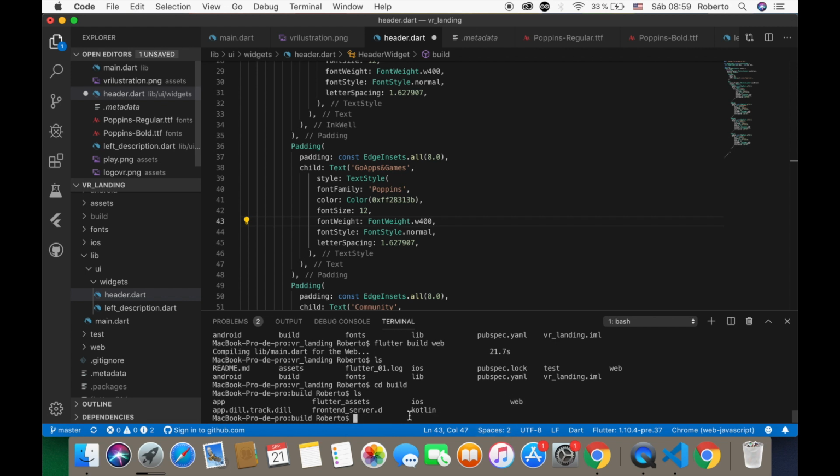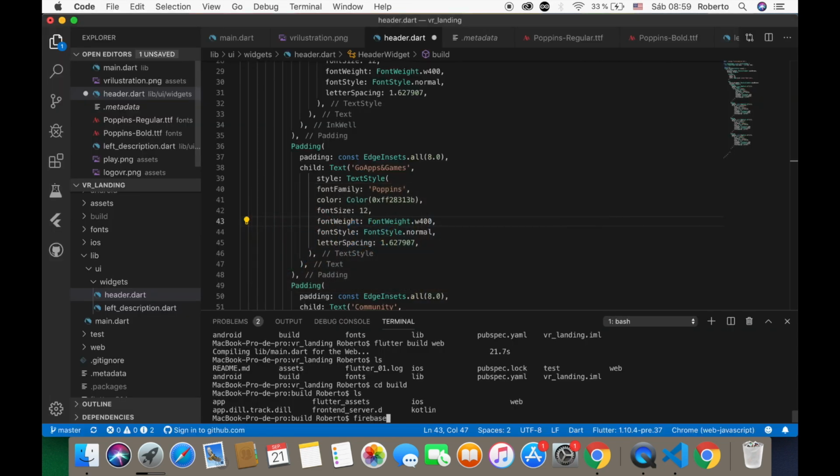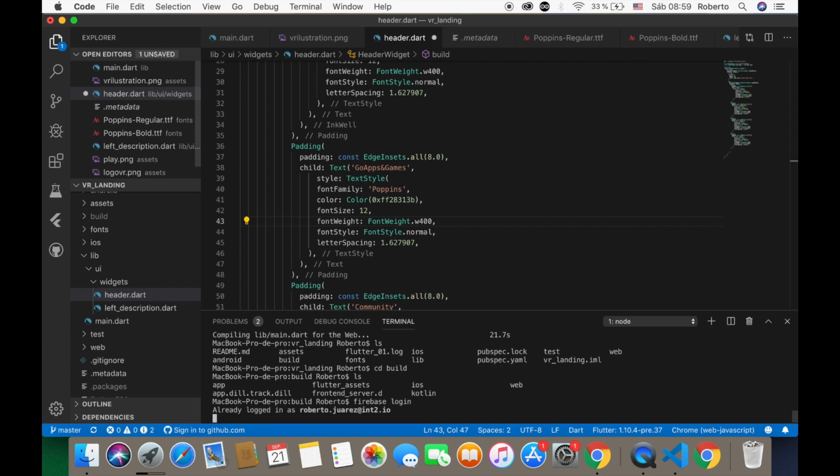So here we need to execute the next command, firebase login. As you can see, I already logged in, so we can go to the next step. When you execute this command the first time, a new window will open and you only need to give your Google credentials and ready. That window will go back to here.